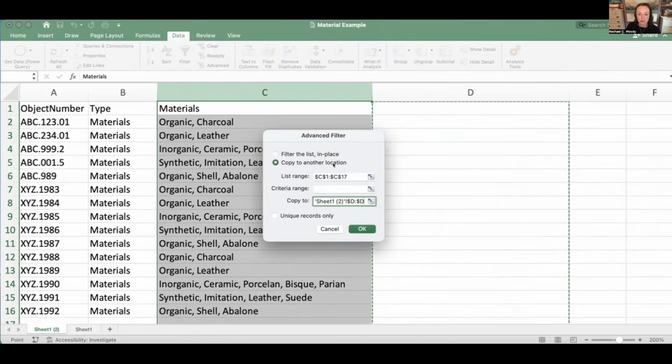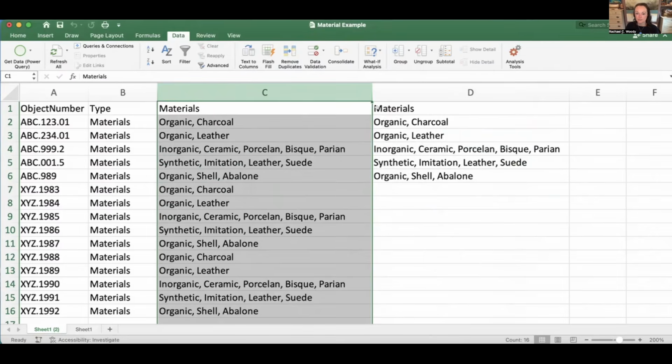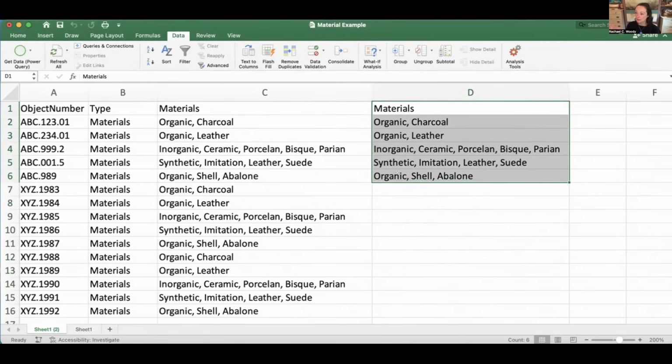So copy to another location. I want it to look at column C. It's going to copy over to column D. And most importantly, since we only want unique values, we need to check the little unique records only box. All right. And so if I had used that unique formula, it would have given me the same thing. Or if you don't have access to that, using the advanced filter, but you can see it has only given me the unique values and has not duplicated any of those for us to review.